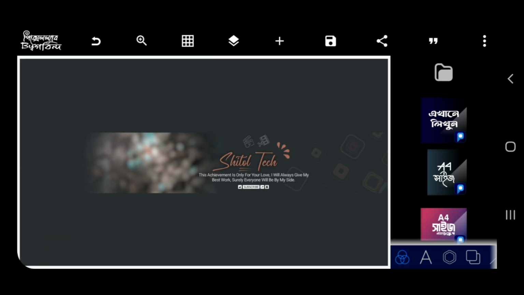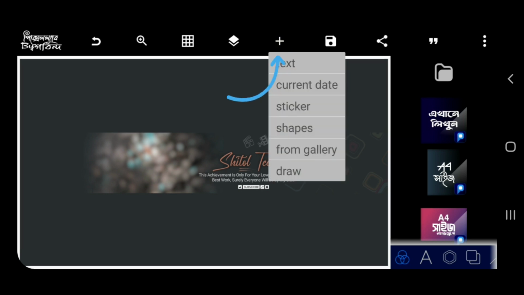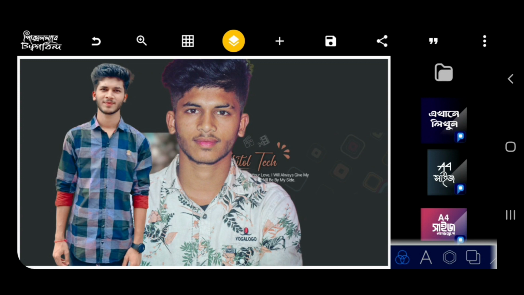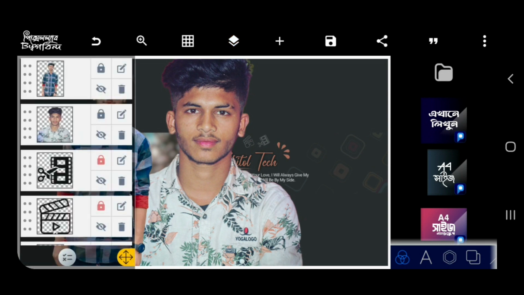Now we will click the plus icon to select your photo here. Then click on from gallery, and we will now select your two photos from our gallery. Okay, then click on the layer option. Then from here we will drag down our two photo layers.